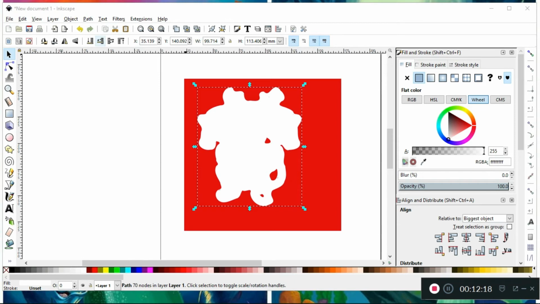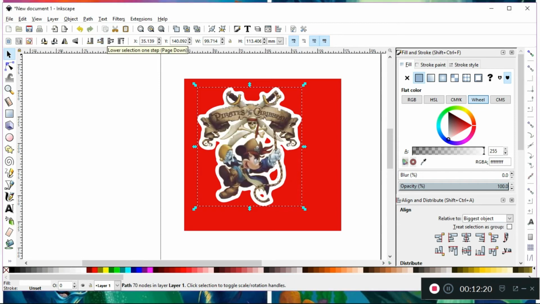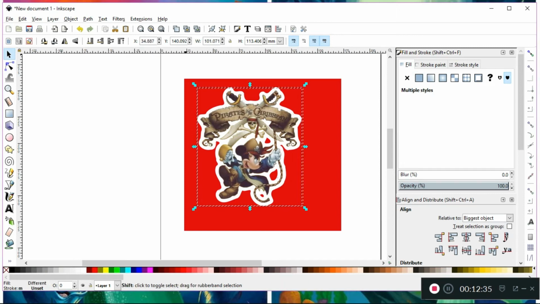Alright, so now I'm going to go ahead and send that back. And yes, I am liking that. But right now, the printable image and that white space, it's not the same. They're two separate images, so we need to group those together. So push shift and click on the image, and you're going to get them both selected.